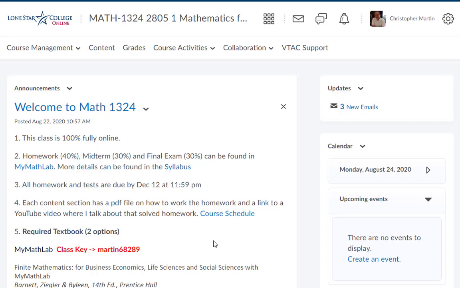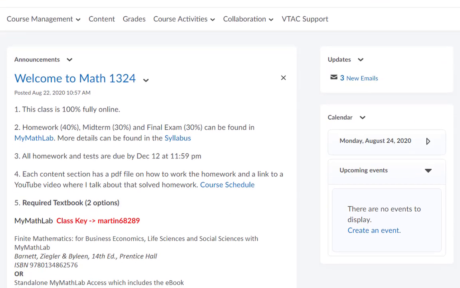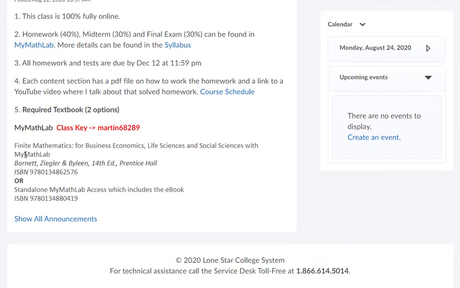As far as the textbook, you have two options. You can get the physical book along with MyMathLab access, or you can just get the MyMathLab access, which includes the ebook as part of the access. So if you like a physical book to look through, that's fine. But the most important thing is you have MyMathLab access.